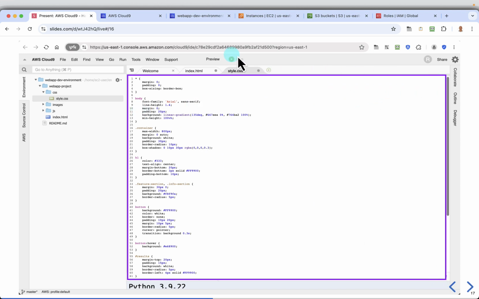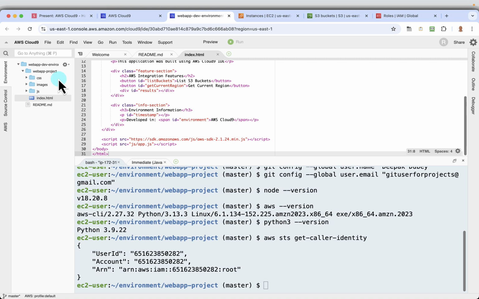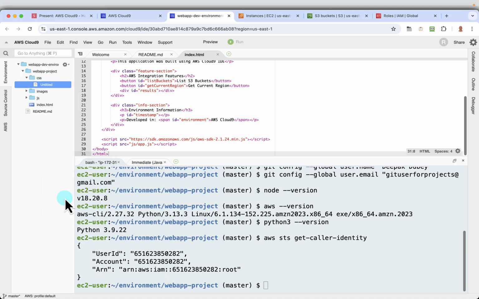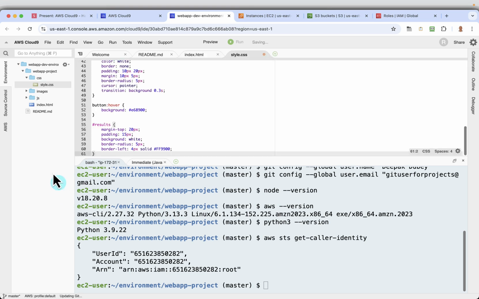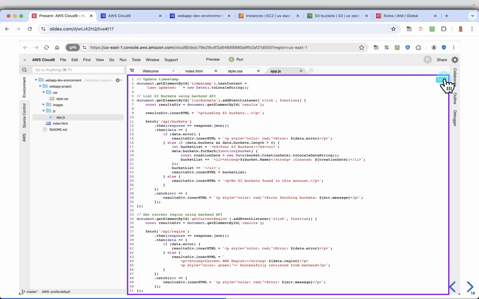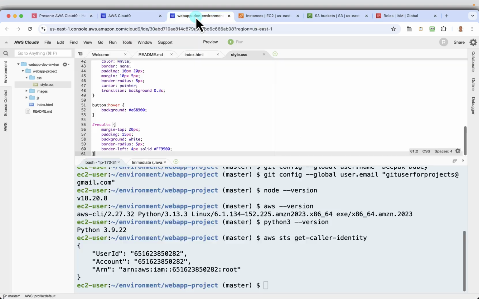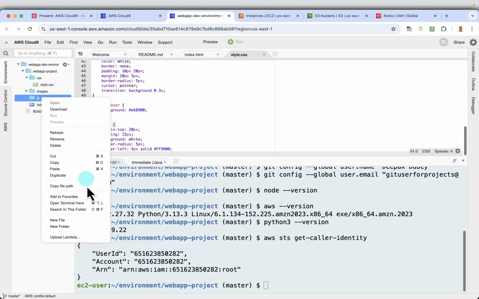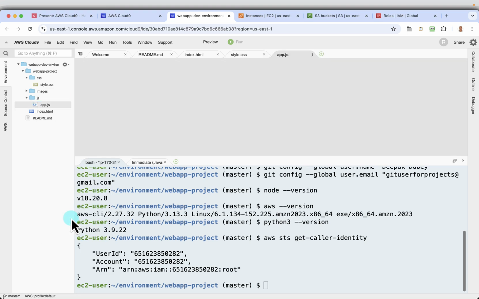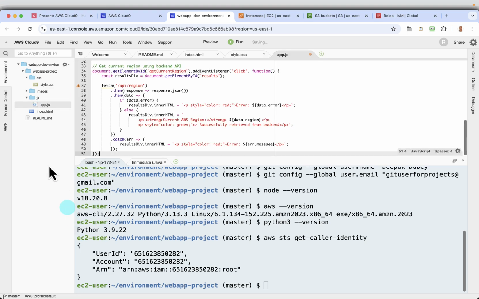Next is our style.css file. I'll copy the whole content, come to Cloud9 and go to the CSS folder, new file, style.css, and paste the whole content. Next file will be our app.js. I'll copy the whole content, go to Cloud9 and inside the JS folder. There is nothing now. New file, app.js, and paste the content.